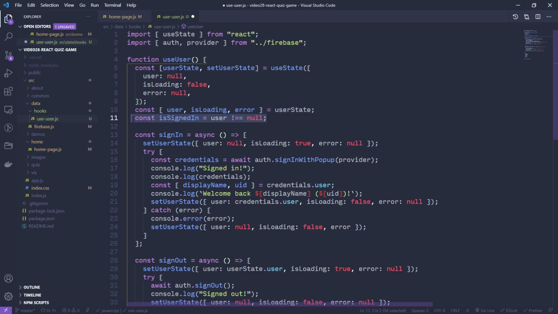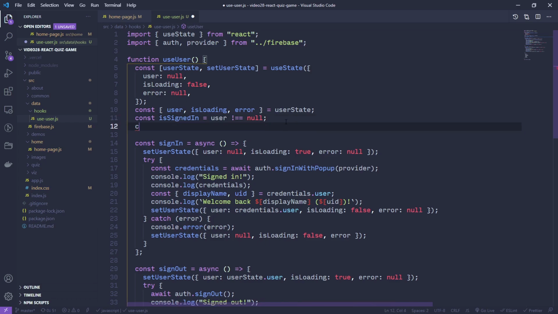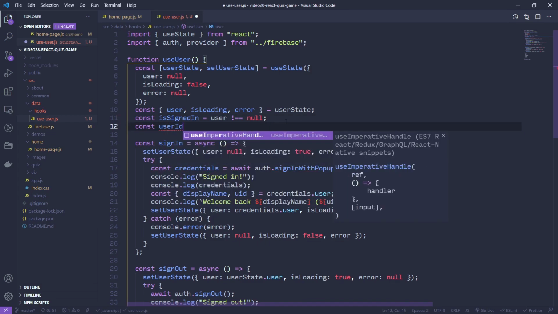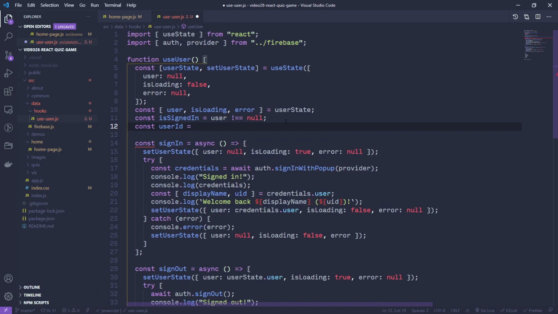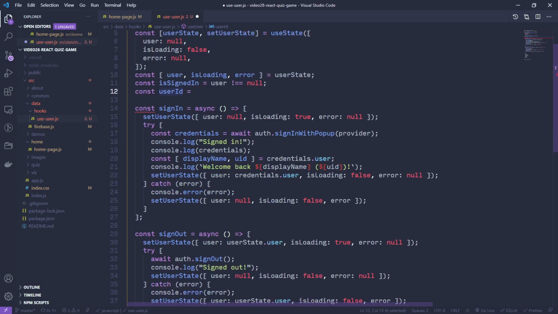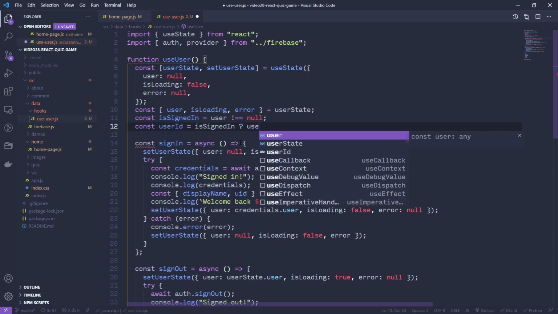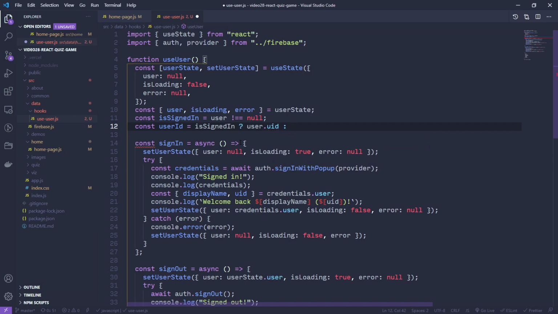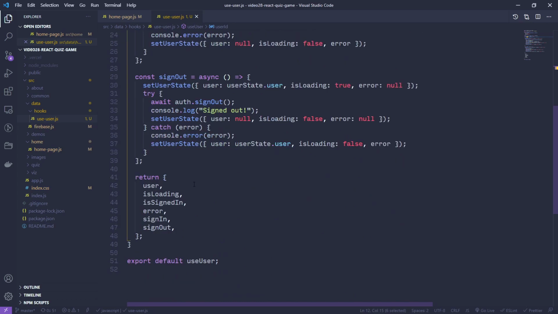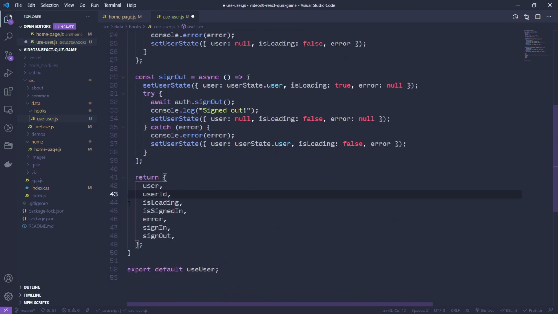And any other derived properties that we want to add, like maybe we want to have a user ID that we also export so that we don't have to remember that the user ID lives inside the user and say user.uid. We could just reach in and grab the user ID property. This we could do like is signed in. We will set it to user.uid. Otherwise, we will leave it as undefined. And then we can export that here as well. Or I shouldn't say export, I should say return from our custom hook.